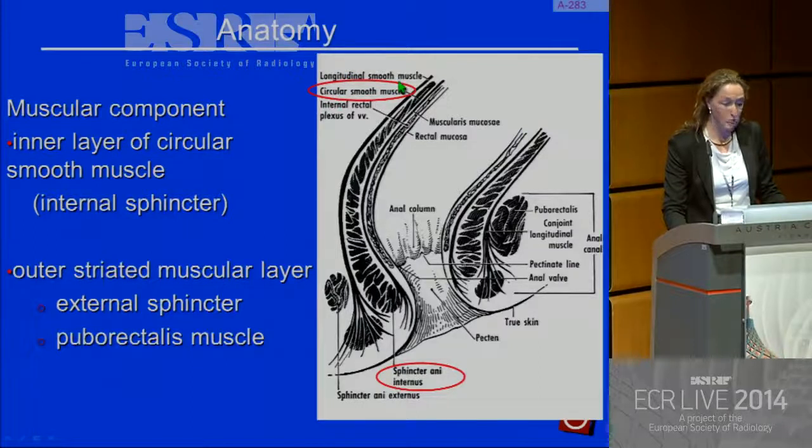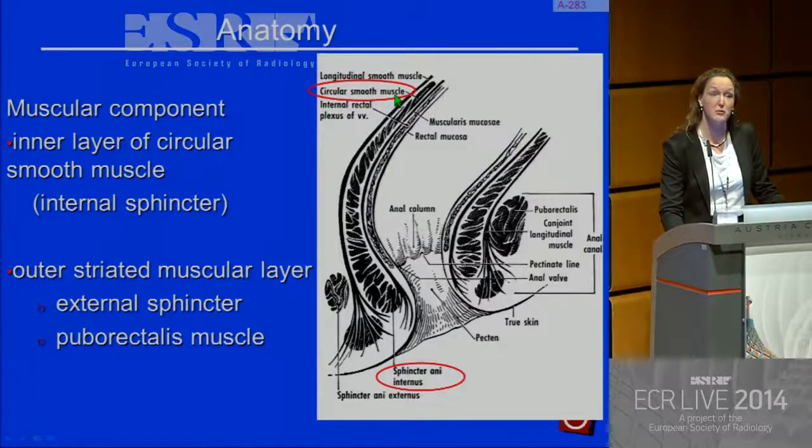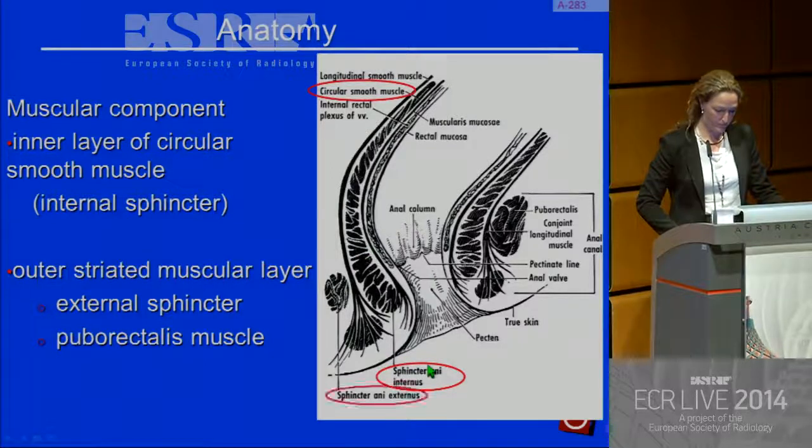the circular smooth muscle of the rectum. When you follow this until the anus, you see that it becomes the internal sphincter. And then here you see the striated muscle. That's the external sphincter. Then indicated on the right side of the image is the puborectal muscle, and you see it's on the cranial side of the external sphincter.